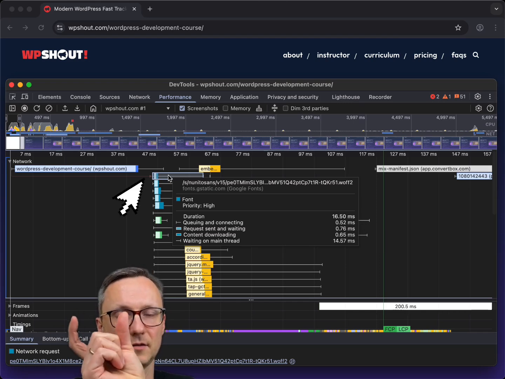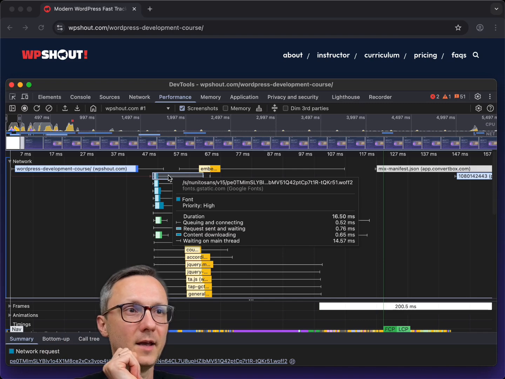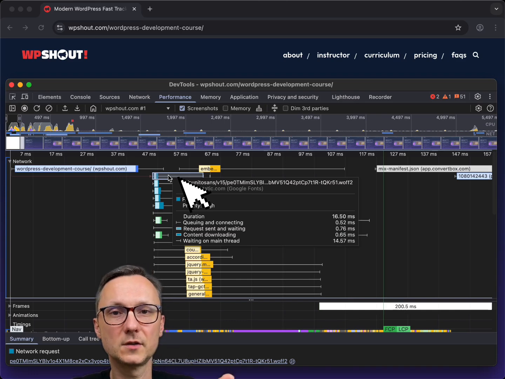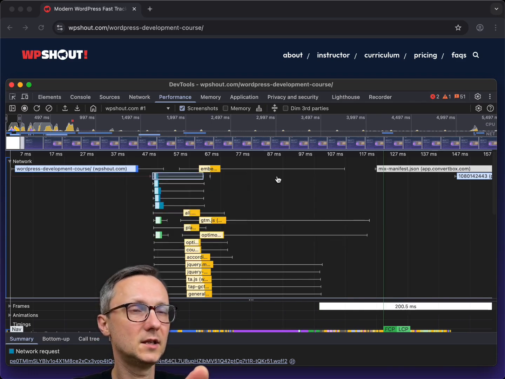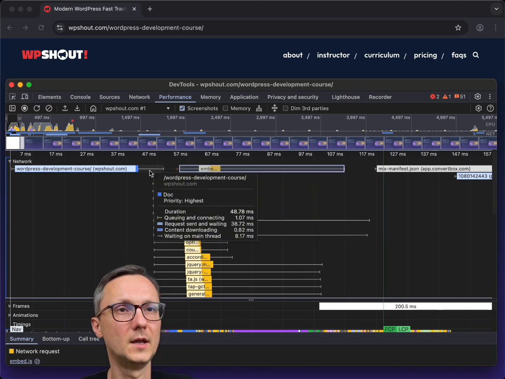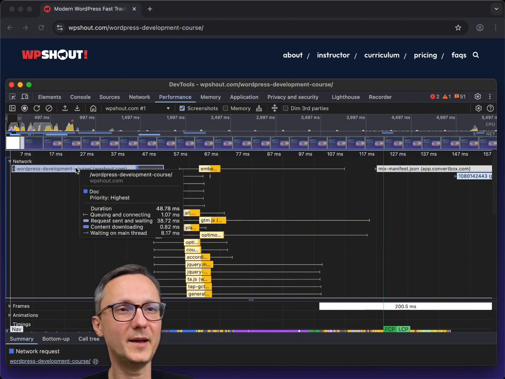You can see how much of that was spent on queuing and connecting. That's the first stick on the left of it. Then the request for this asset was sent, and then it waited for the content to be downloaded over that stream. And at the end of it, it waits for the main thread to process the response. You can see that this happens for all of these. Now, obviously, the first one that everything else depends on is this HTML.